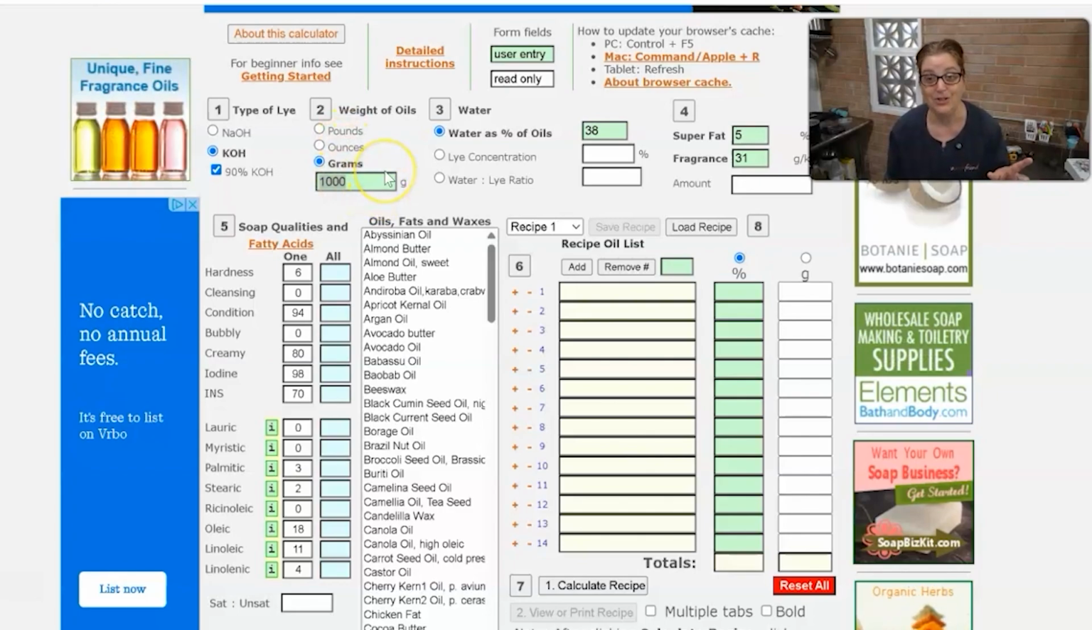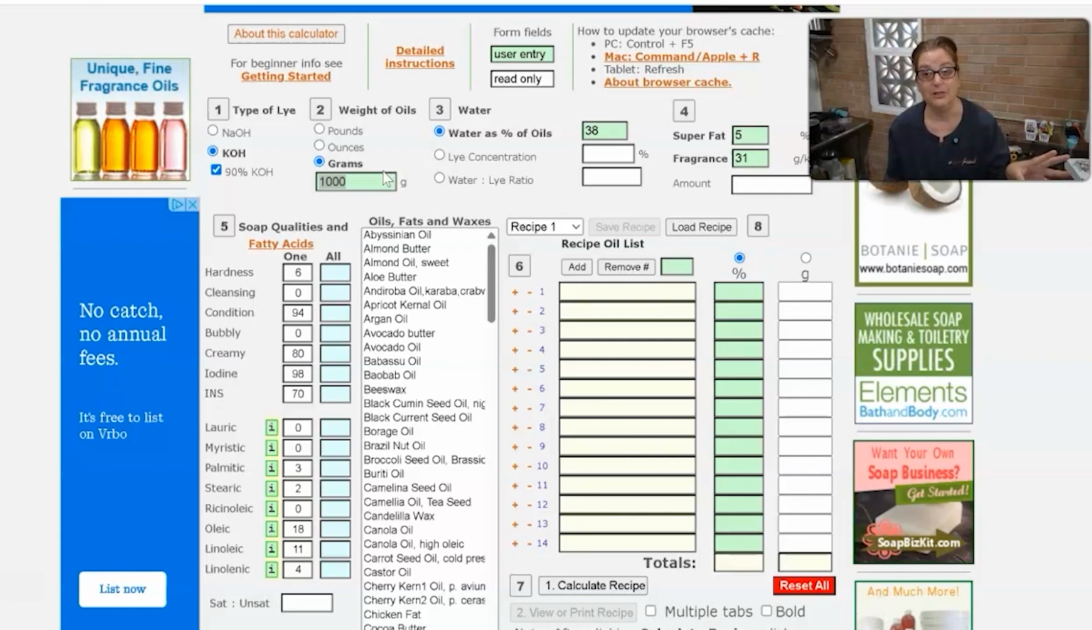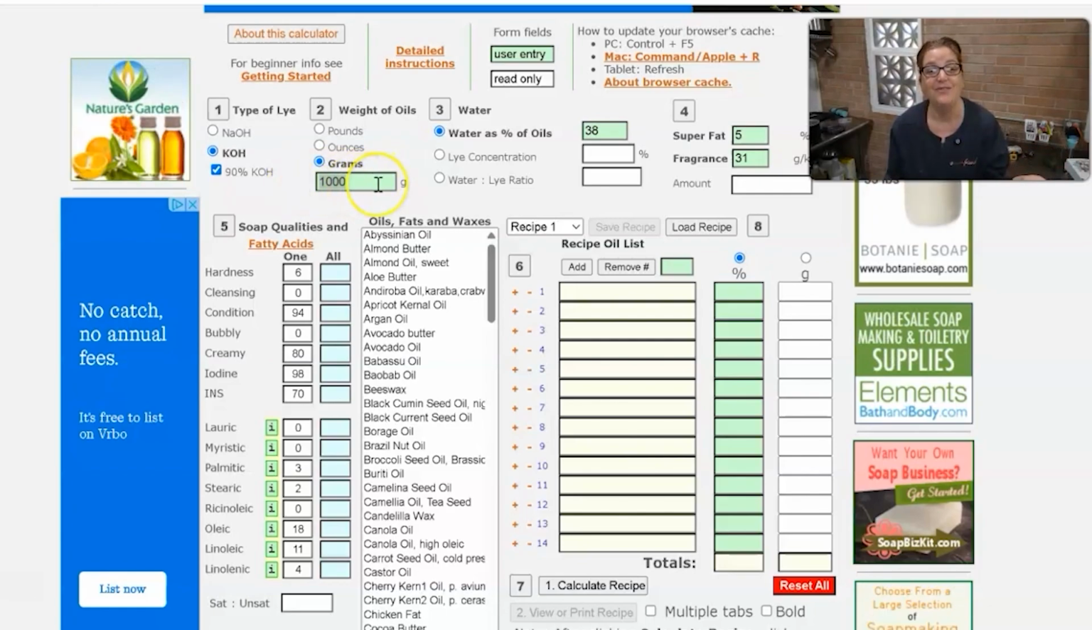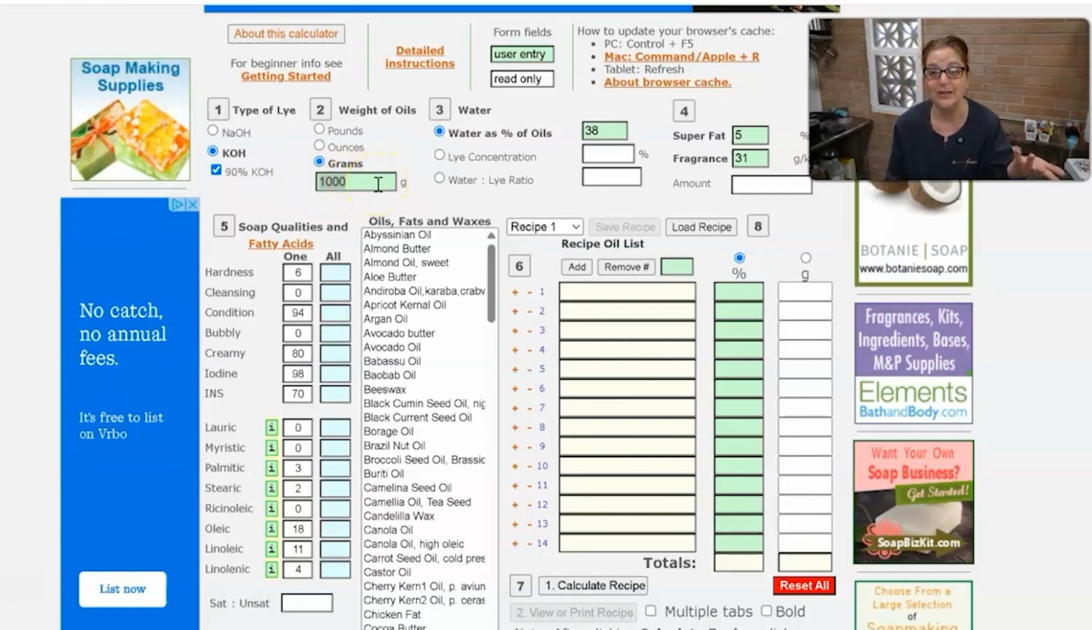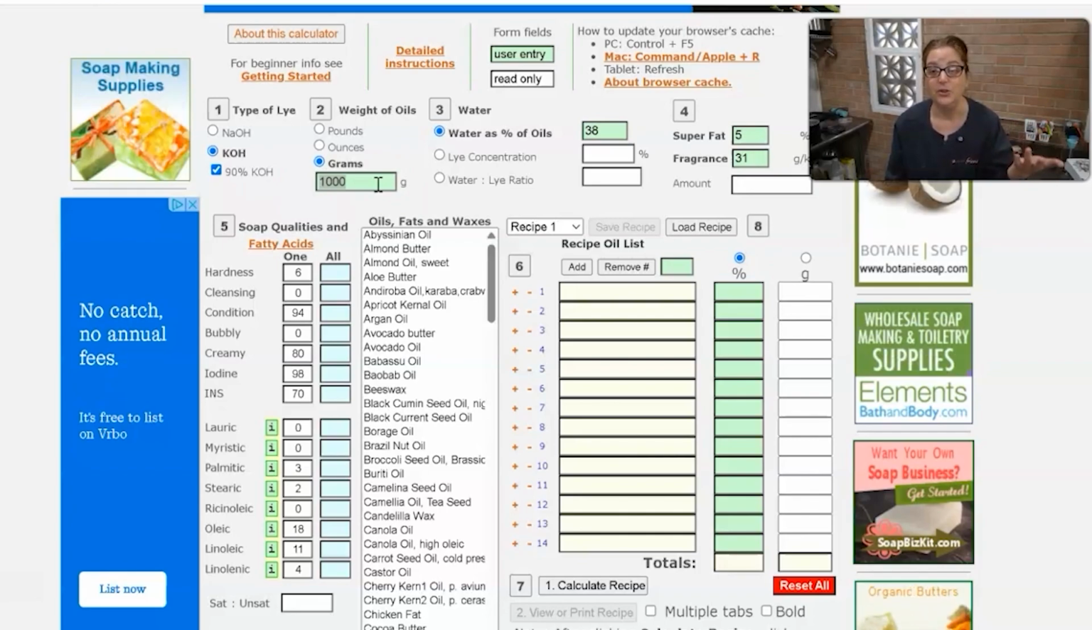I always recommend you use grams. It's just a superior measurement, especially when we're dealing with small batch soap making. I have this set to 1,000 grams. You would enter here the amount of oils you need to saponify in order to fill your mold.